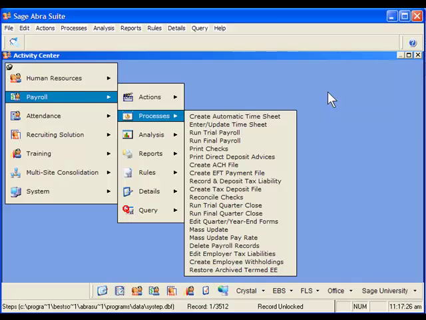This concludes how to allocate other earnings in your Abra Payroll system.